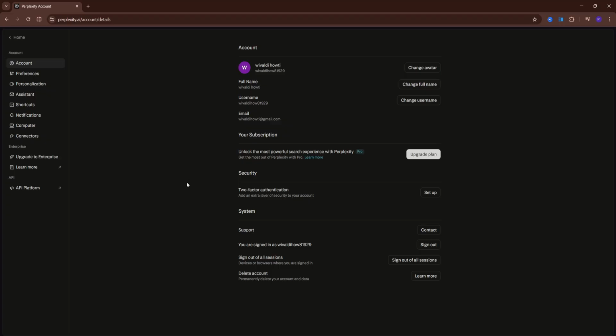Now here under the account tab, you will see at the bottom, delete account. And next to it on the right side, you will see learn more. So click on that.